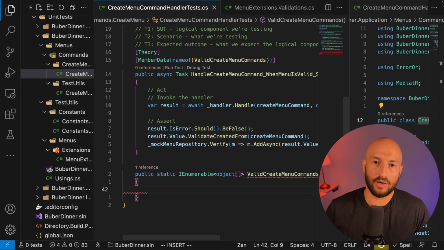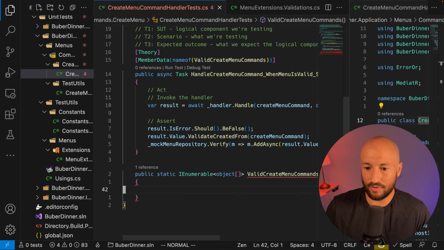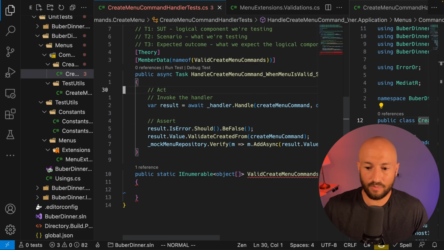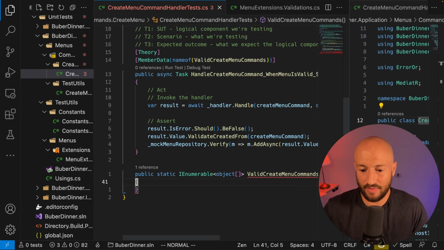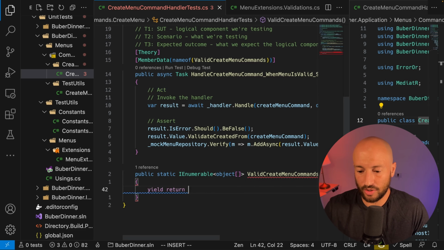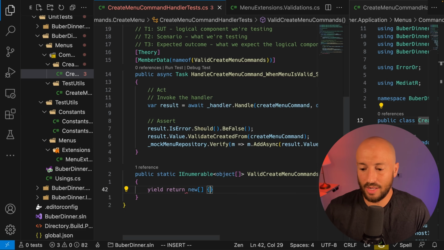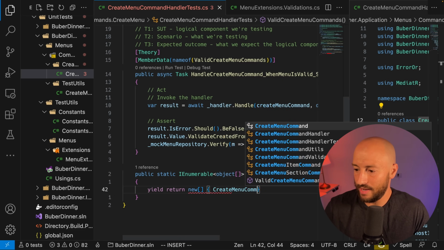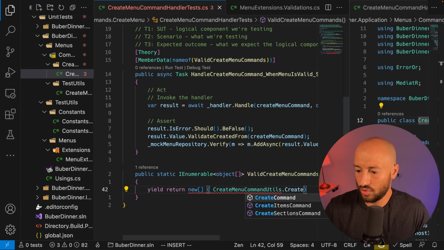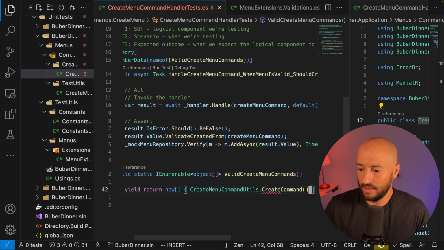Now what we want to do over here is return multiple valid menus. So what I removed from over here, let's paste it back inside this method. So let's say over here, yield return, and over here we want to create a new list of objects where what we're doing is calling the CreateMenuCommandUtils.CreateCommand, this thing.